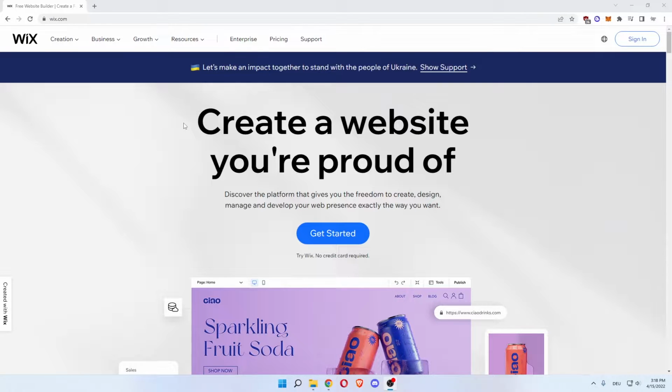The first step would be for you to go to wix.com, which you can see at the top here, which will then get you to this website. And as you can see, create a website you're proud of. So in order to do that, you click the Get Started button in the center, the blue button, and it says try Wix, no credit card required. So you can try this out, build your shop up from the start, and then if you generate income, you can go and buy the paid plan.